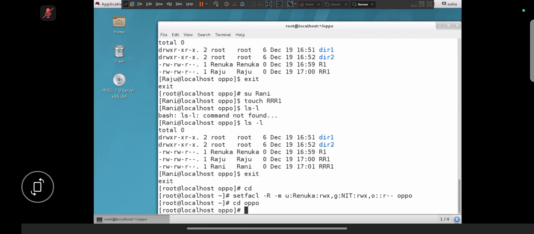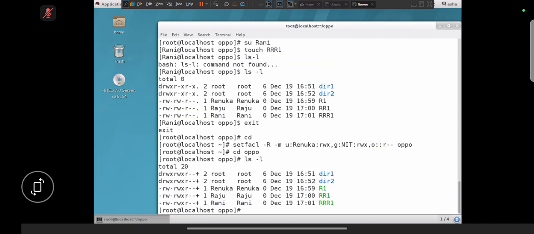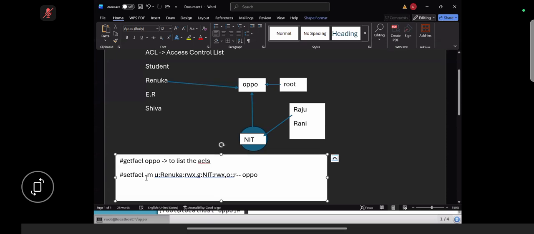So go to the Oppo directory and check the list. See, you have the plus symbol. I hope you got it, guys. So if you want, you can add the hyphen R option here, capital R. Capital R means recursively. Yesterday we discussed capital R, right? So it is going to provide the permissions recursively. Clear? Yes, no? Right.